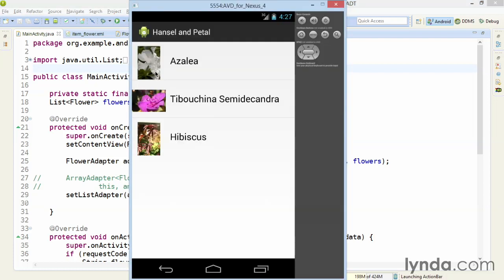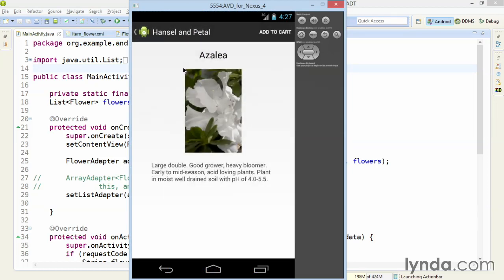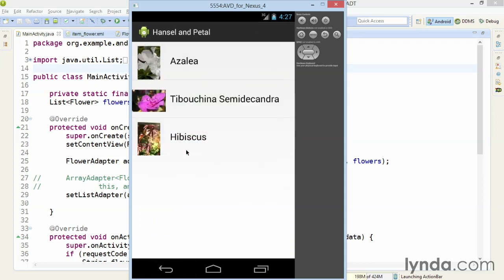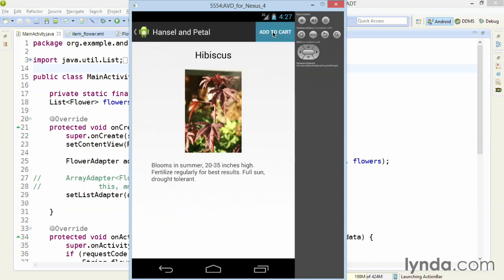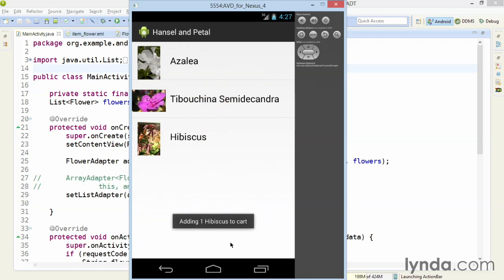Now when the app appears, each of the rows has the image and the text view. I haven't changed anything about how I'm handling clicks, so all that code still works exactly like it did before. I can still select items from the list. I can add them to the cart and get the message, and now I'm customizing the appearance of my app both in the list and the detail activity.